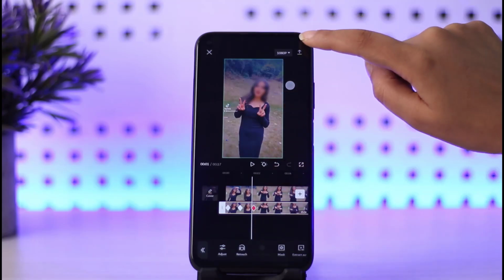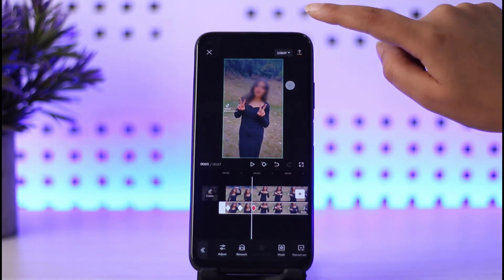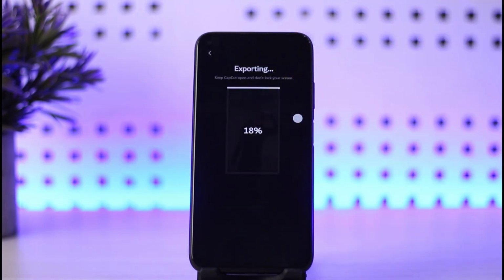Once you're done, simply tap on this export option, and your video will be exported and saved in your gallery, and you're good.